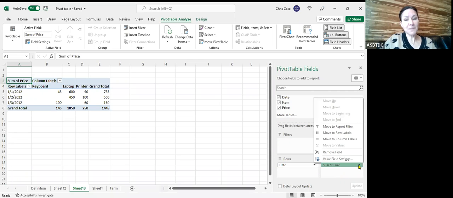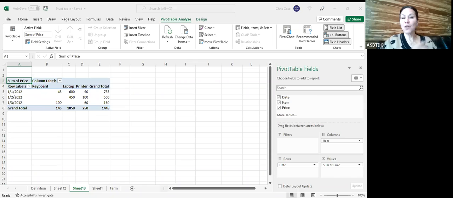If I click on the drop-down arrow right beside my sum of price, one of the options that you will use a lot, if you want to average, if you want to count, you're going to click on Value Field Settings, and then you have all your different options. And maybe I just want to count. I don't want to know the overall sum. I want to know how many computers, how many printers, and how many keyboards I've sold. So I click on count.